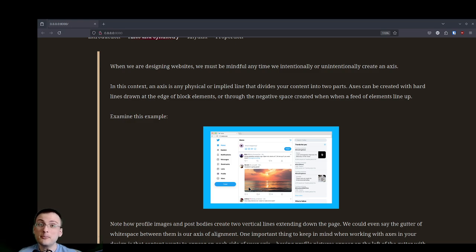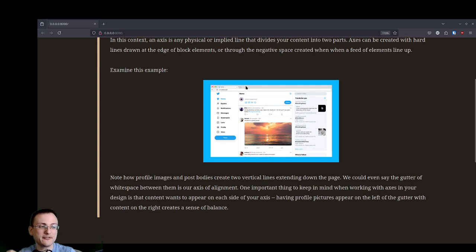But in terms of composition, what we are doing here is creating an axis of symmetry, a vertical axis that kind of begs for something to be on the left side and the right side of it. These profile images are, in terms of the composition, almost being given equal importance to the post body. So they adjust and account for that fact by making the profile image take up much less space, which creates a sort of sense of dissonance. It draws you back to focusing on the post bodies.